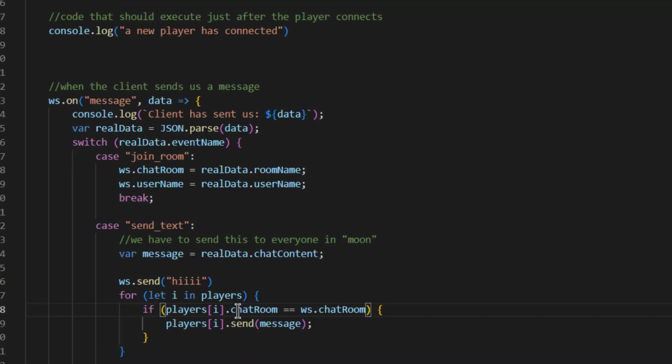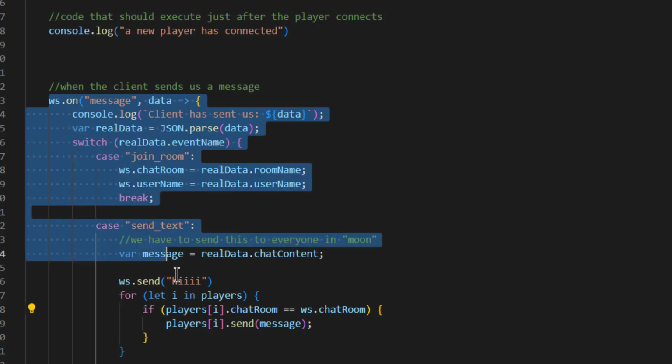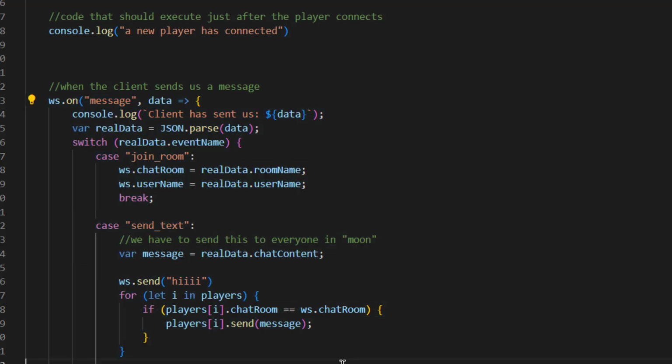Let's say Jake has sent this text. So this ws.chatroom refers to Jake's chat room because Jake has sent this message. This is in Jake's domain. But when we do this for loop, this is every player in the players array. So if this player's chat room is Jake's chat room, then to this player send this message. Got it? That's how it works.